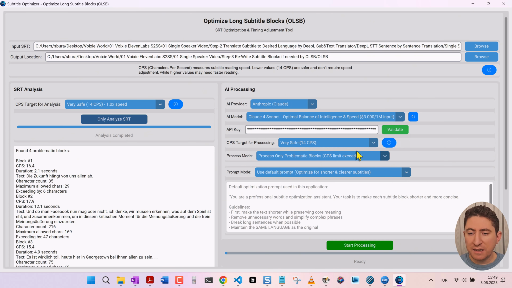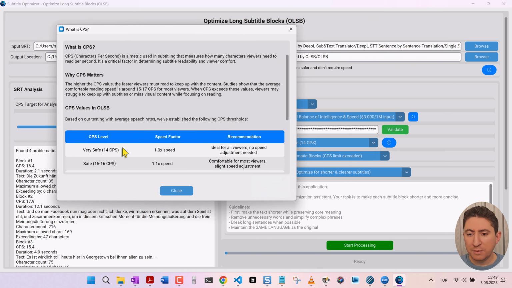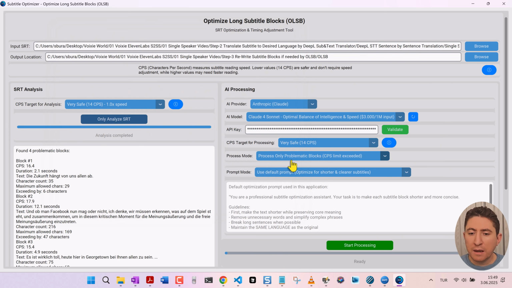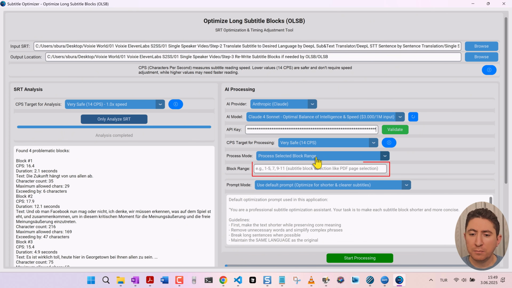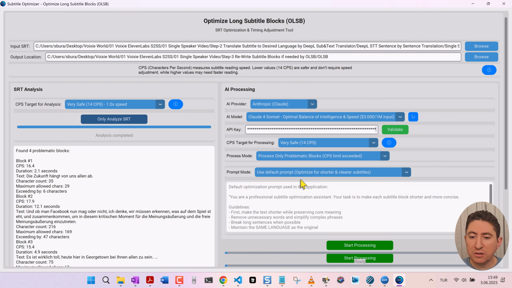I'm keeping the CPS target at 14, which was our value from the previous preliminary analysis and refers to 1.0x speed as the default selection. In the drop-down below, the Process Mode section offers several options. Should it automatically change only the problematic blocks we detected in the preliminary analysis, or do you want to select only specific blocks like in PDF printing options, or should it try to bring all blocks closer to CPS 14 regardless of whether they exceed the CPS limit or not? We have these three options.